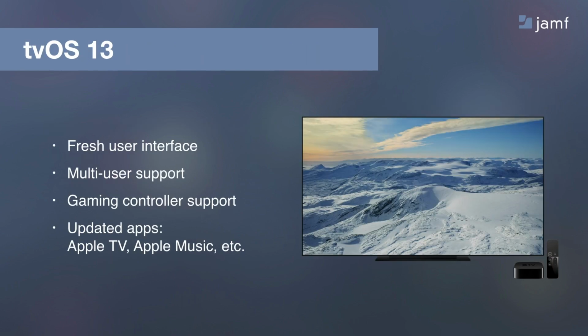Now, tvOS is not a huge part of Jamf Now, at least not right now.